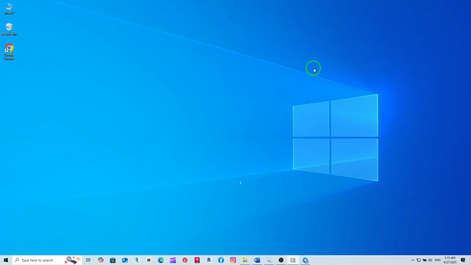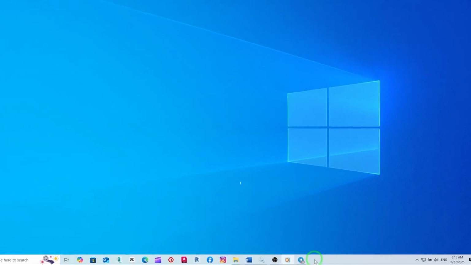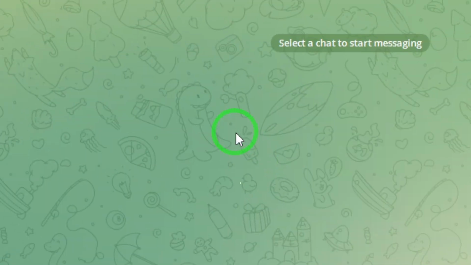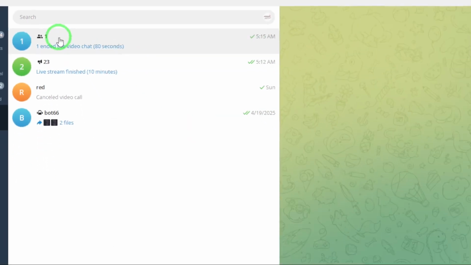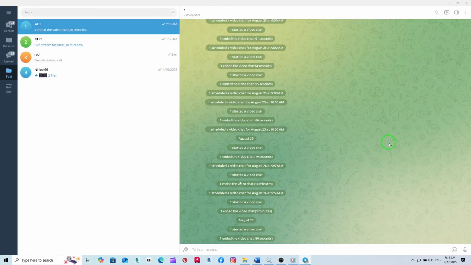First, open your Telegram app on your computer. Make sure you're logged in and ready to go. Next, find the group where you want to start the voice call. You can do this by searching for the group name or scrolling through your list of chats until you find it. Once you've opened the group, you'll see all the messages and media shared within that group.